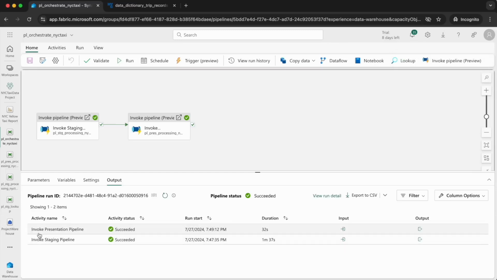In fact, the invoke presentation pipeline stage was even faster, so it only lasted 32 seconds. Previously, it was around about 2 to 3 minutes. So there is a significant improvement. This is because generally there's much more overhead and inefficiency with data flows. The reason I initially did this with the Dataflow Gen 2 activity was because I wanted to show you how you can make use of the different items in Microsoft Fabric.